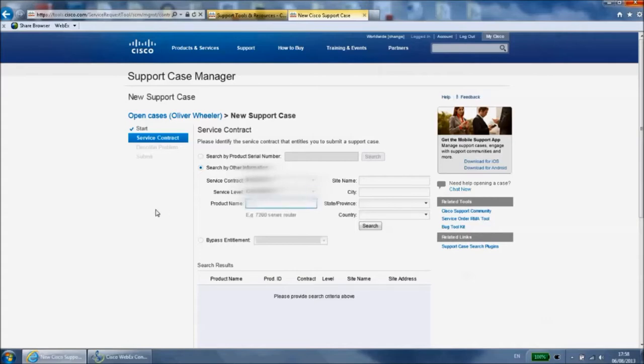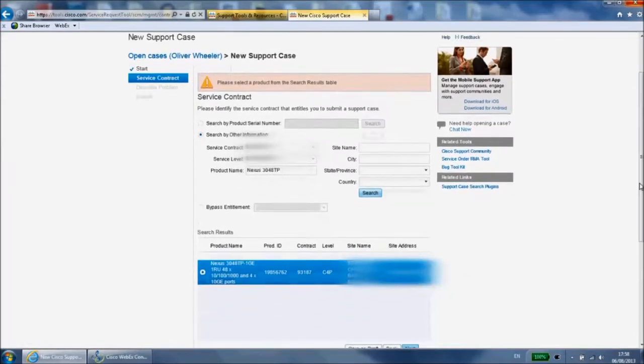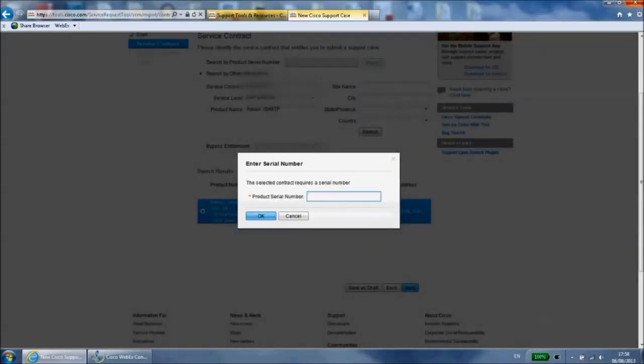You can then enter the product model of the affected device. The physical location fields on the right are optional and can be left blank. Clicking Search will show all of the devices covered under the contract that match the product you entered. Select the one you want and click Next to continue. In the pop-up box, enter the serial number of the affected device.